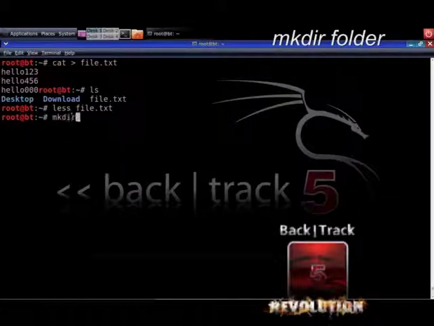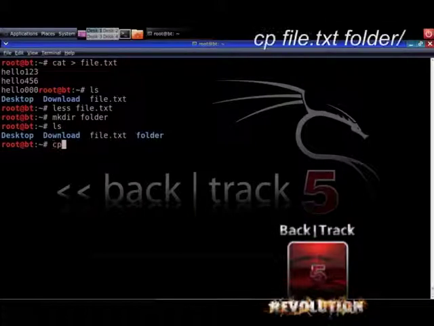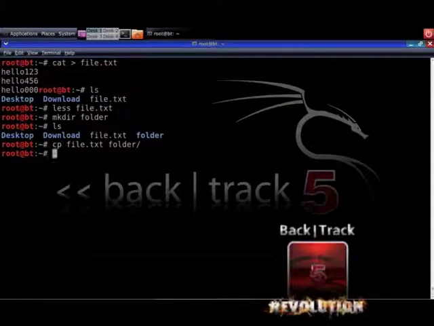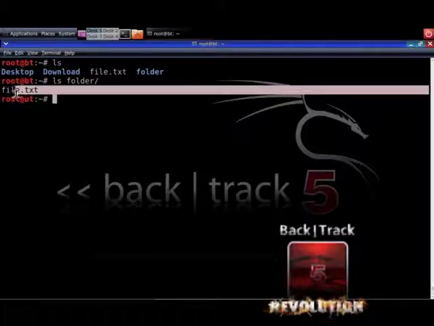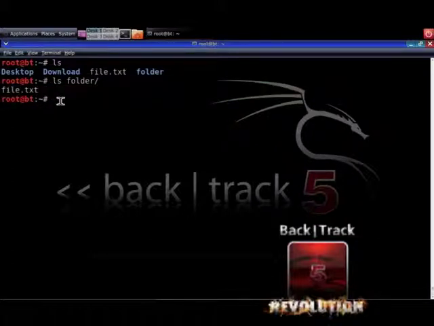And now we copy the text file into that folder with the copy command. Type cp, space, file.txt, space, folder. OK. To see if the file has been copied into that folder you type ls space folder. Do you see the output? If nothing went wrong you should see now the file.txt. Very good. Those are all the preparations we need to take until now.